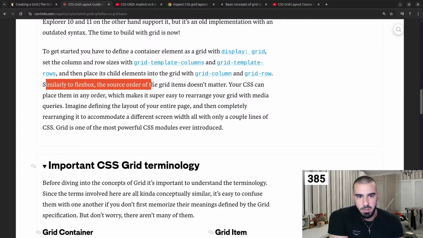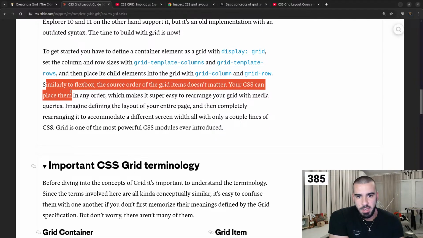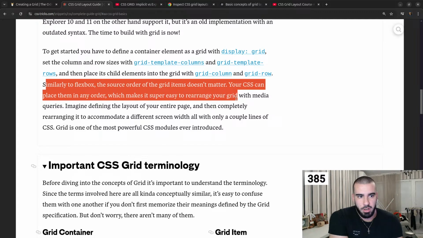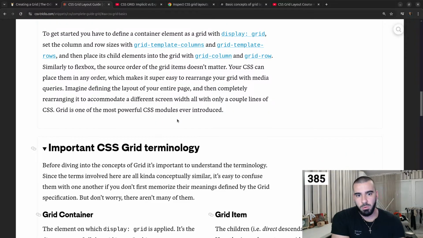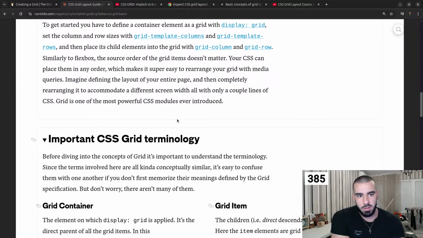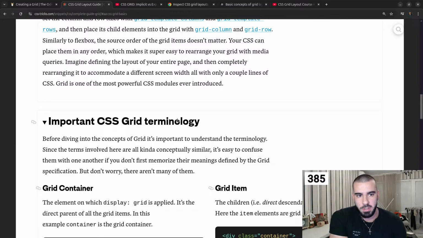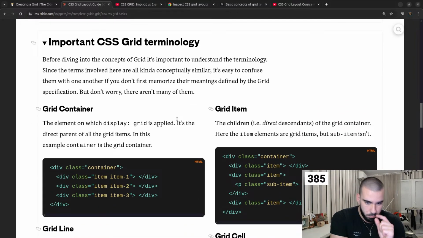Similarly to Flexbox, the source order of the grid items doesn't matter. Your CSS can place them in any order, which makes it super easy to rearrange your grid with media queries. Imagine defining the layout of your entire page and then completely rearranging it to accommodate a different screen width, all with only a couple of lines of CSS. Grid is one of the most powerful CSS modules ever introduced. Okay.